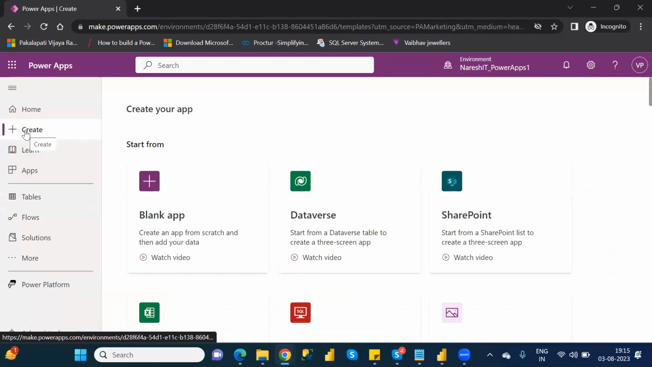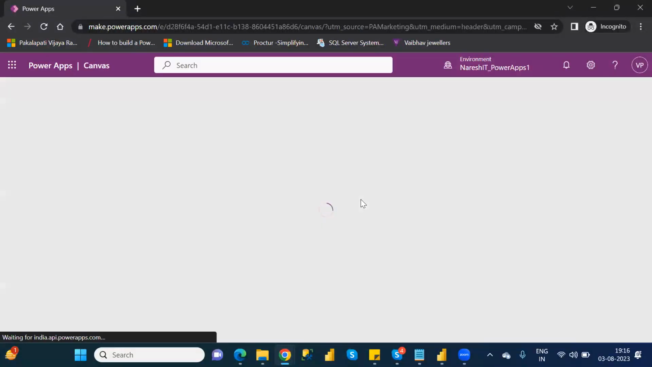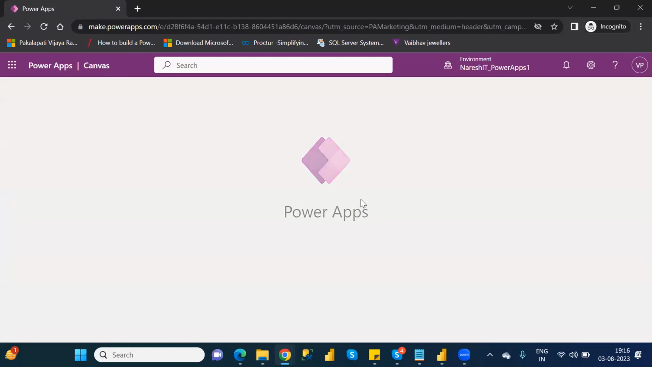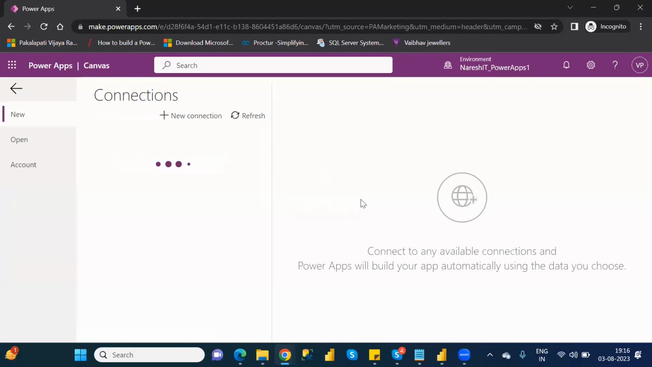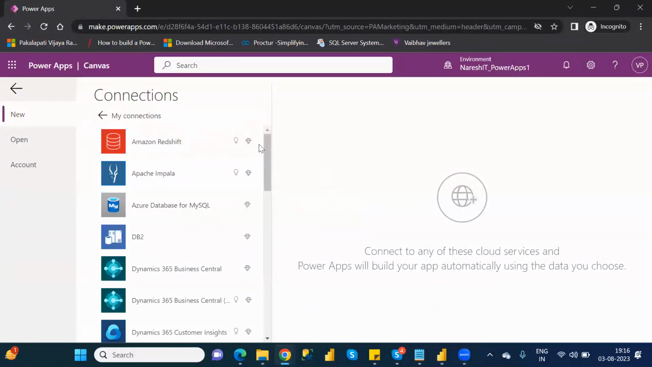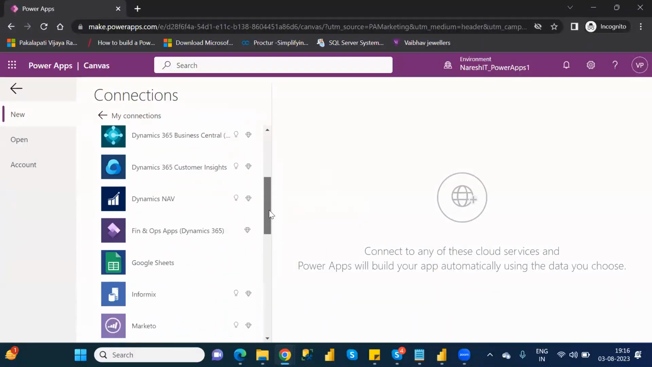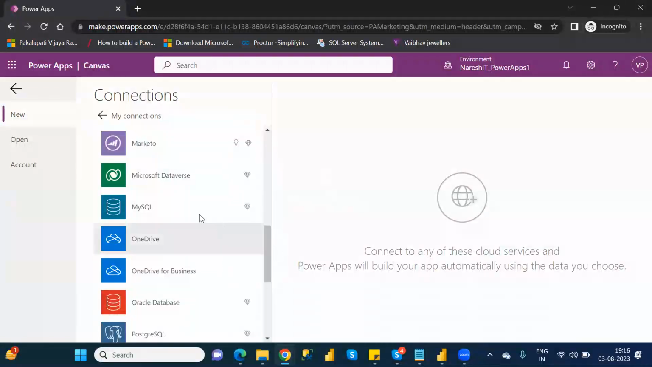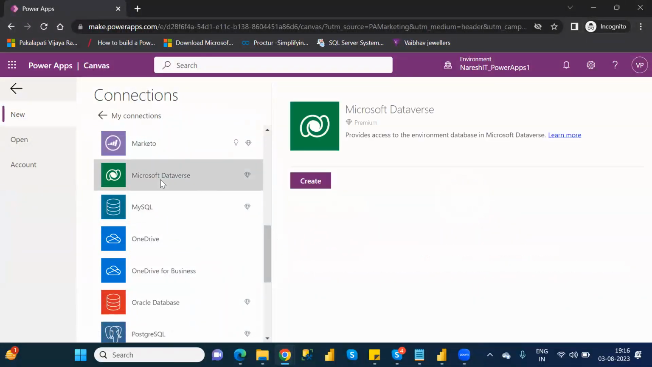When you click on Create, you will have an option called Dataverse there, right? Click on this one. Whenever you click on this, it will go to the data source connection tab. There, whatever Dataverse tables are there, you can connect them here itself. For example, click on new connection. In the new connection, you have to select the Dataverse-related option. Understand or not? See here, select this one and click on create.